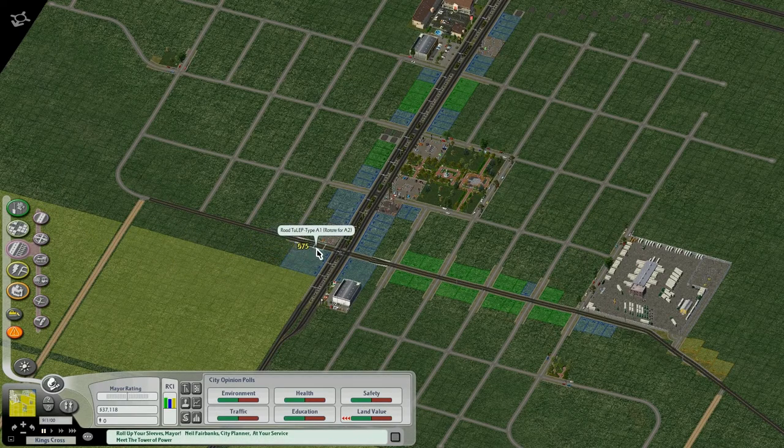Alright, so A1, whoop, that's wrong. That's right though. A blank. And is that it? No. Yeah, that's it. So I'll get the intersection in first. Yep, that's correct.